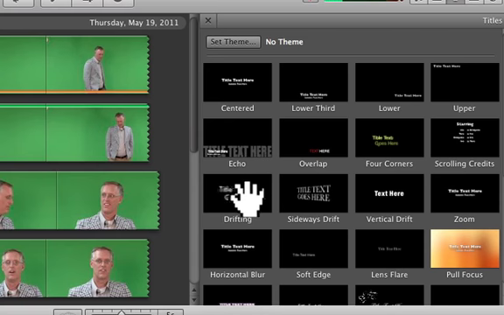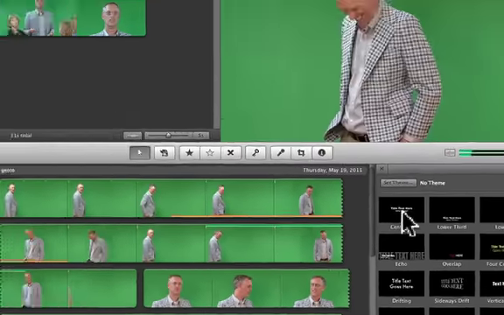Notice as I hover over them, like this drifting, you can see kind of what it does. Here's a sideways drift, here's a vertical drift, and so on. A blur, soft edge. Okay? If they don't necessarily move, then they don't move as you put your cursor over it. Okay? So let's just pick the centered one.